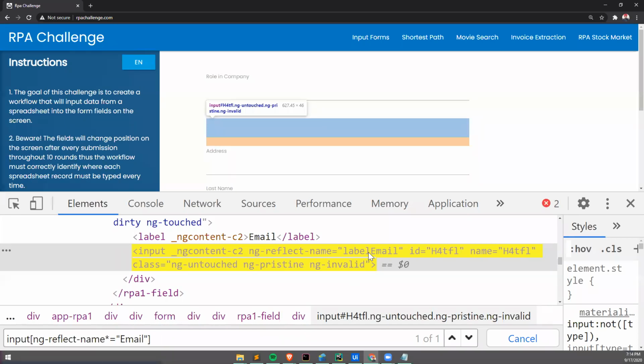You just want to see if any particular element is containing email within its value or not. And this is how you do it. You can use asterisks in front of it.